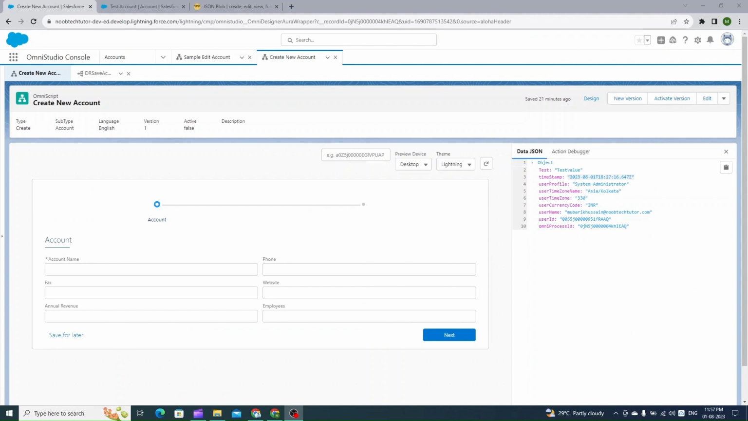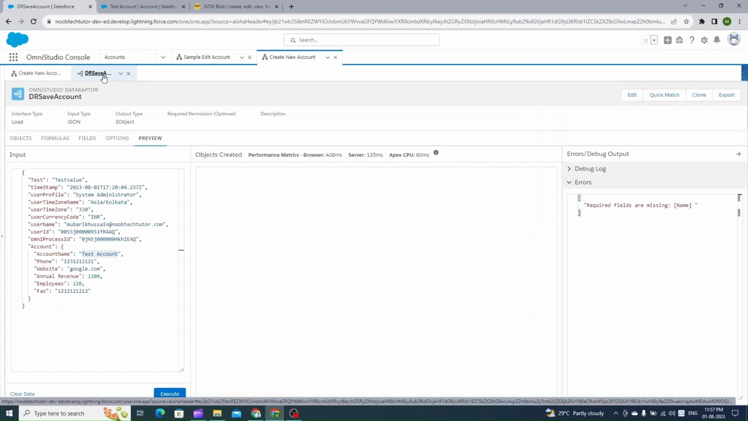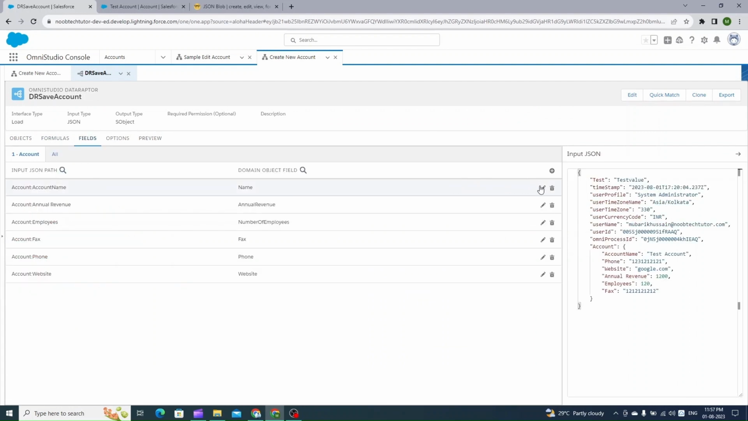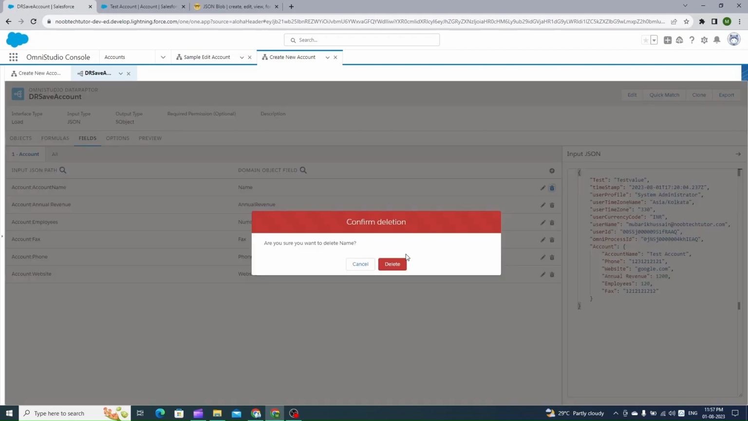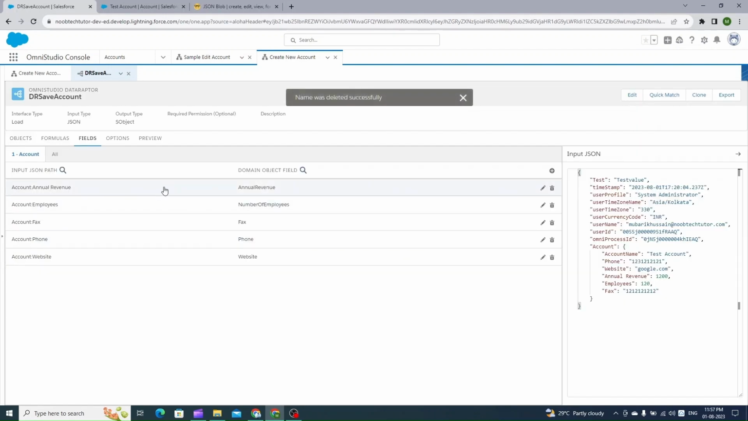In this tutorial, we covered a happy flow, but in real life, you might come into errors like if you do not provide or forget to map a required field. Let's see what happens in those cases. So firstly, we'll remove this required field mapping from here. So name is a required field. Let's remove it and see how it impacts the OmniScript.